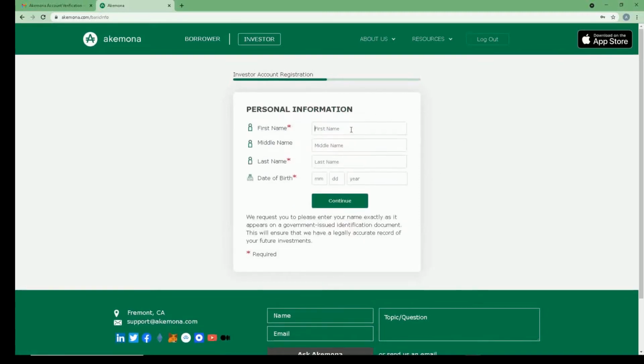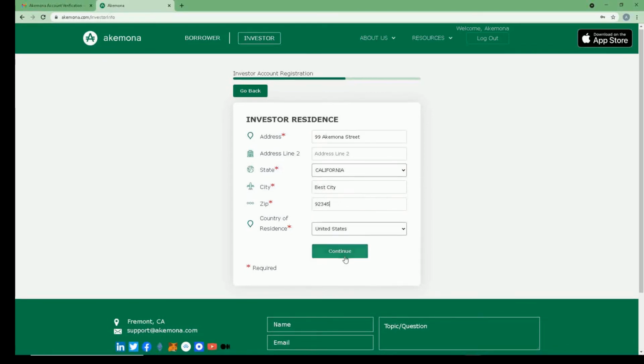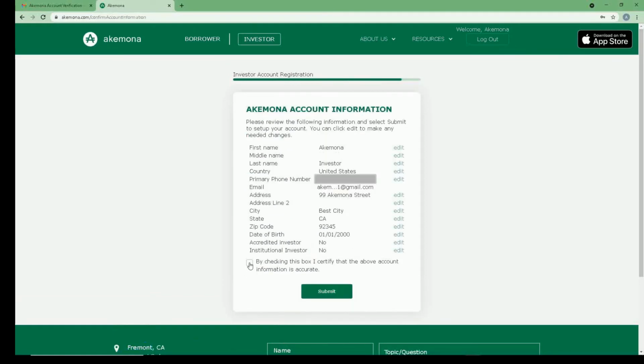Now you have to enter your personal information: first name, middle name, last name, and date of birth. Press Continue. Enter your residence address. Press Continue and confirm all the information which you have entered.